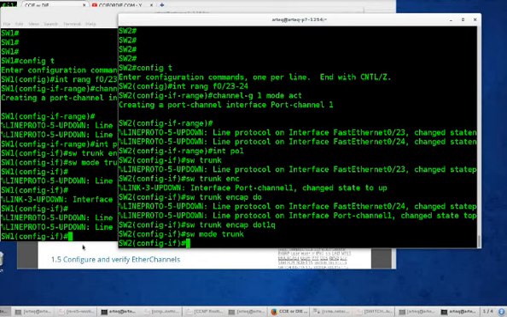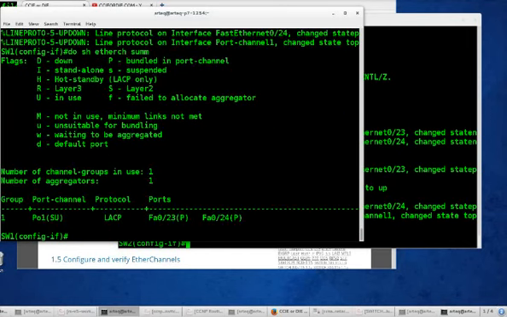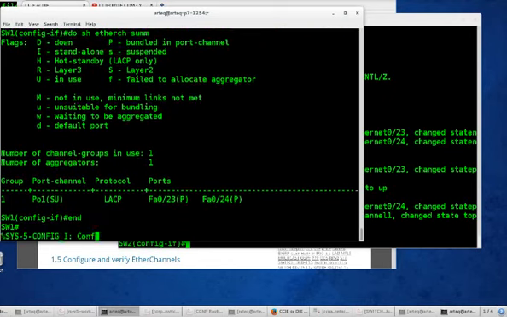And if we go back to Switch 1 and do show etherchannel summary, we should be Layer 2 up, and we're using LACP, and Fa0/23 and 24 are bundled, and that's great. So let's end here. And now we can test the links.